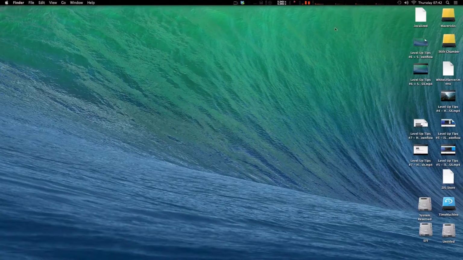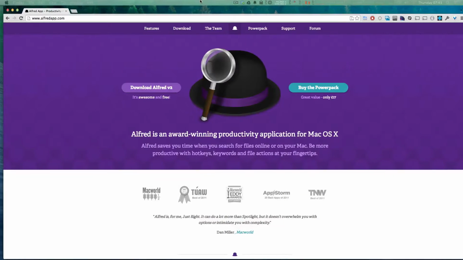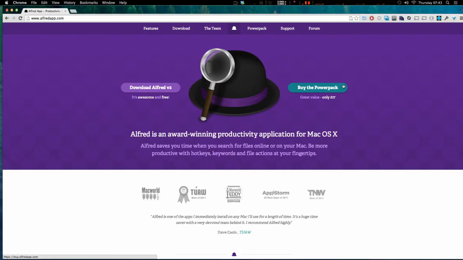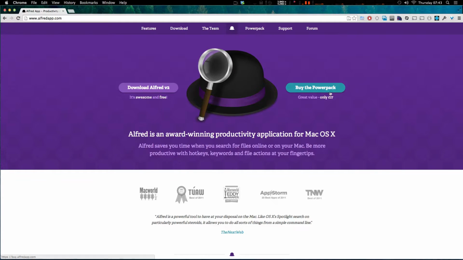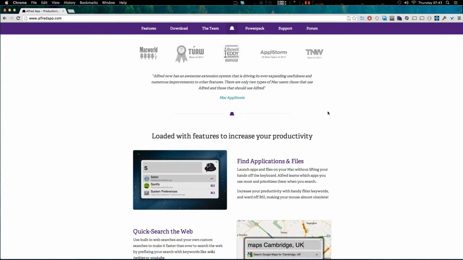So Alfred can be downloaded and used for free, and there's a paid version of it. It's at alfredapp.com. You can buy the Power Pack, which gives you access to some workflow things that are actually really excellent. So if you find yourself using Alfred every day, I would purchase the Power Pack to get access to those additional features. But basically what it is, it's sort of a file launcher, an app launcher that can be extended to do all sorts of stuff. So if you've used Quicksilver in the past or Spotlight, you could benefit from using Alfred.